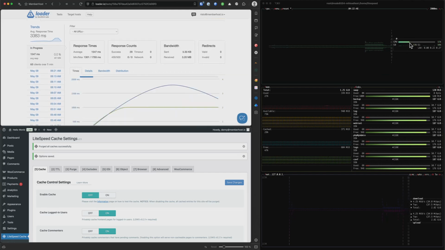And now you see our CPU is spiking a little bit higher. It's still not being maxed out by any means, but it is running a little over double what it was before. And page load times aren't looking terrible still.